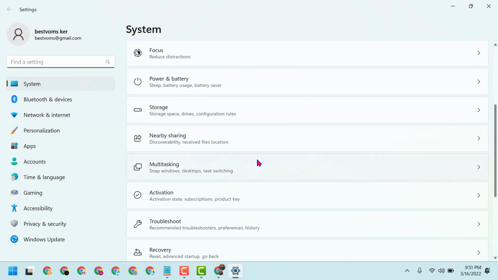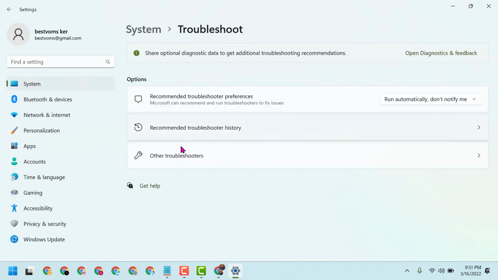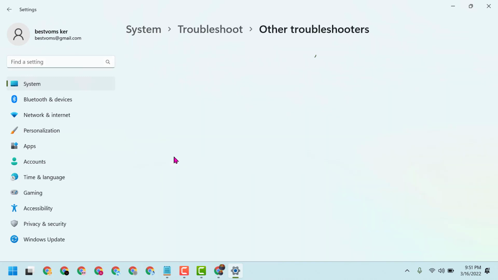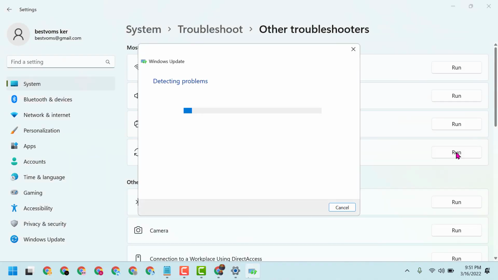Now here, select Troubleshoot, Other Troubleshooters, then run Windows Update. So guys, it will fix and resolve some common problems. Just follow the suggestions which you see in this display, and after that you have to restart.